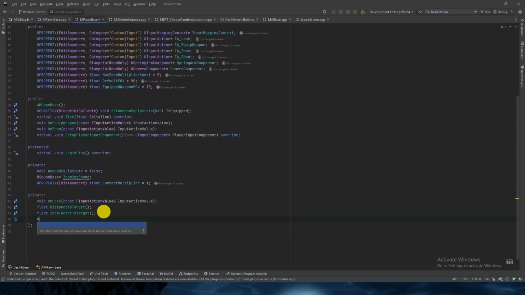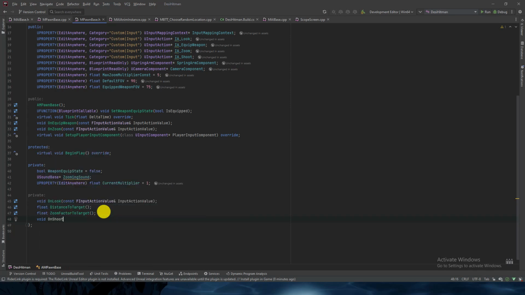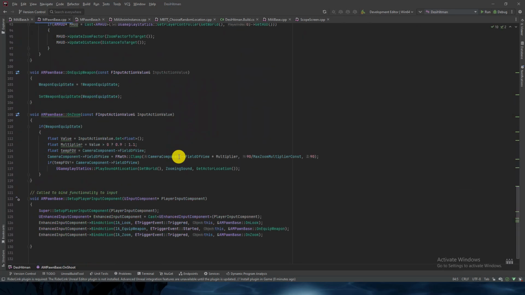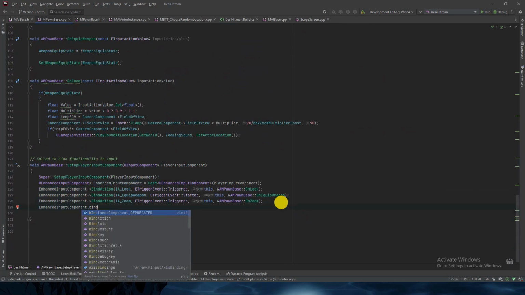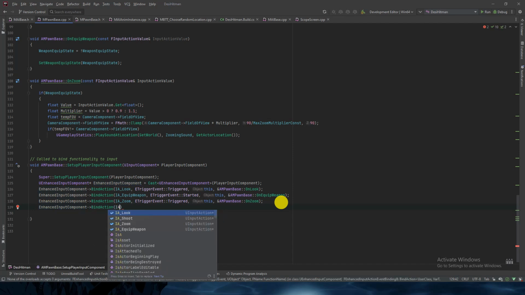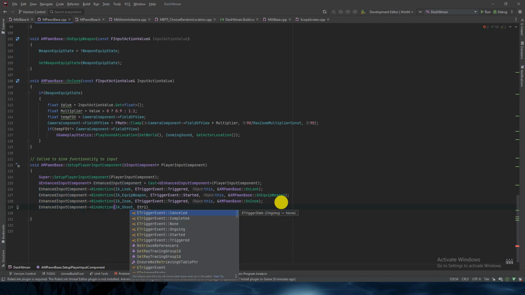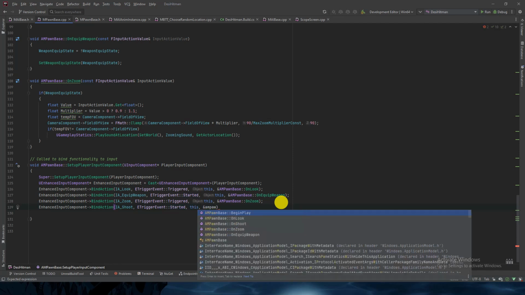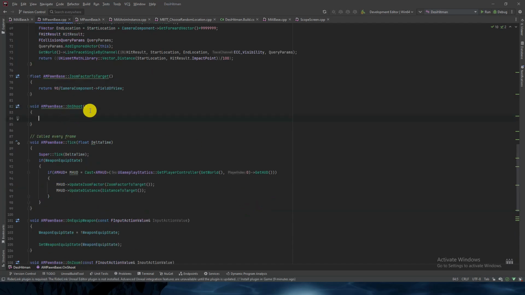So void shoot, on shoot, alt enter. Okay, and in the bindings I think we have already done this, so I am just doing it fast. IA_shoot, comma, ETriggerEvent::Started, comma, this, comma, &AMPOnBase::OnShoot, and this should do the task. Okay.